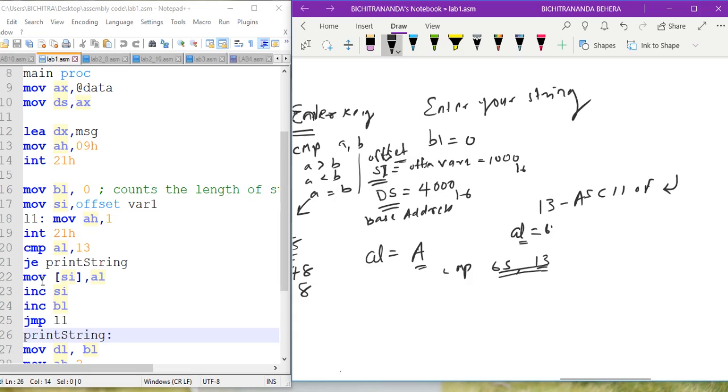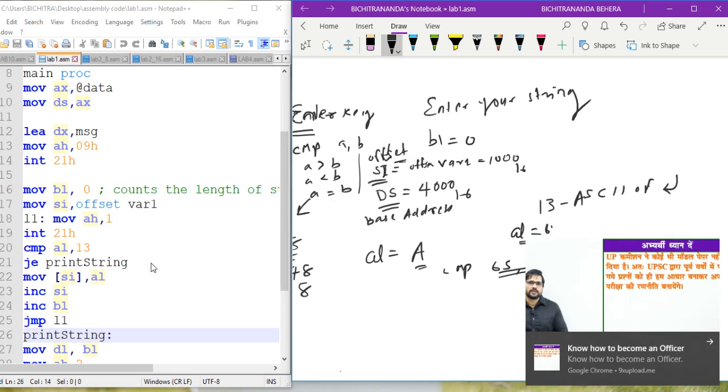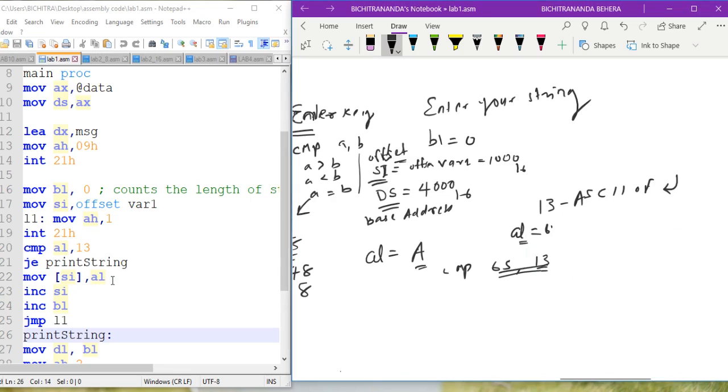Now go to this step, move SI comma AL. That means what? AL now holds your value, capital A. It will store at SI. What is SI? I told you, SI holds the base address. Remember that this is one addressing scheme. In this addressing, if it were move SI, AL, what would happen? But here it is a memory operation. That means the AL value will be stored at the memory location of SI.